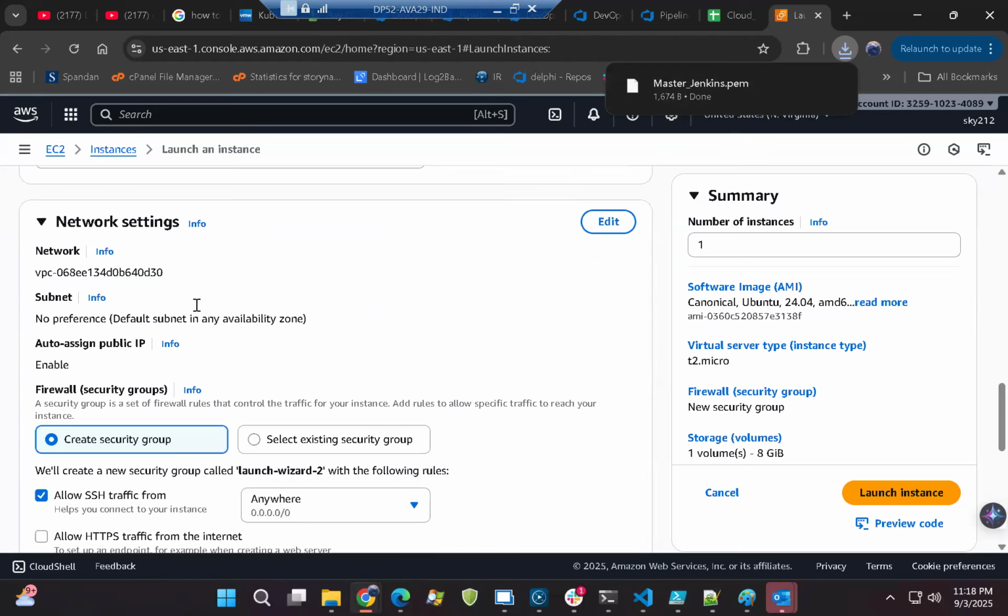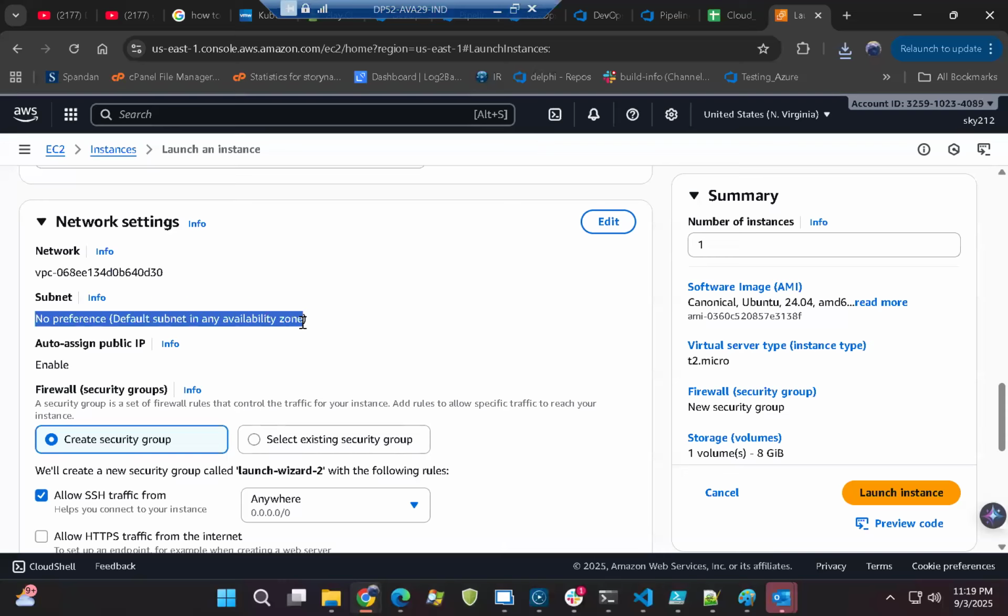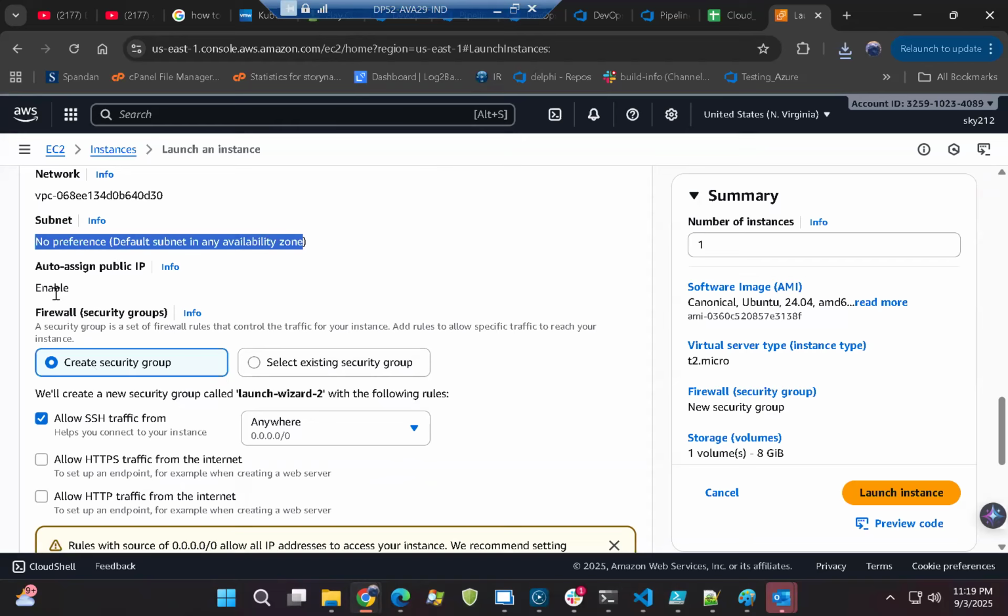Then after, networking. This is a complex one. When we do our cloud class, I'll explain more about it. But for now, networking basically includes the VPC, which defines an area under which your subnet will be. Subnet is a small part of the VPC. Then auto-assign public IP should be enabled. Always remember it should be enabled.